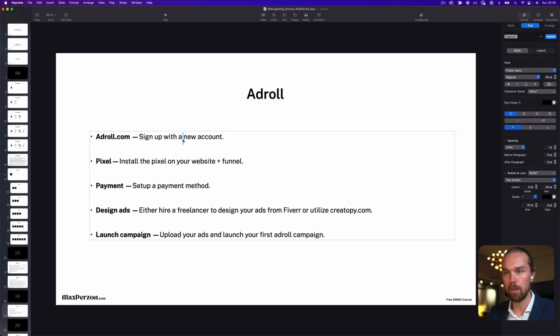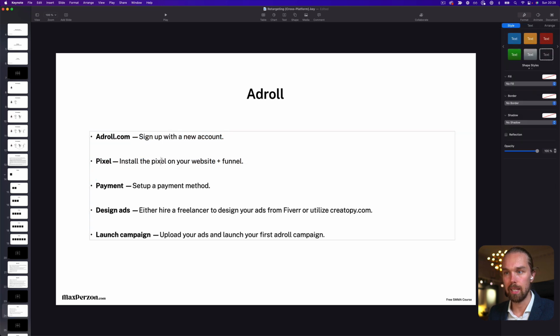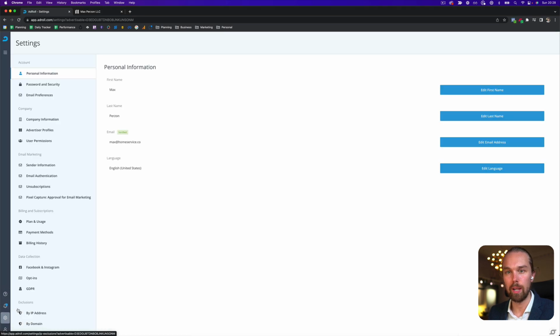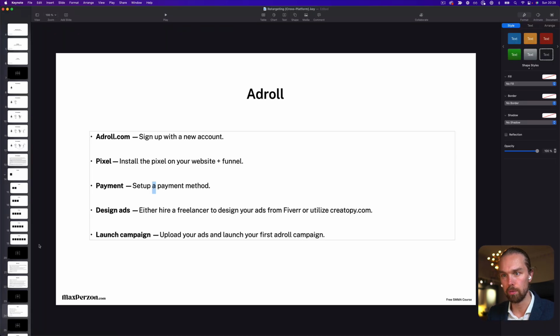Yeah, so you signed up with AdRoll, you added the pixel, and now you want to add the payment method as well. You just go into the settings, and then you go into payment methods right here, and you just add a new payment method. You add your credit card, and then it's good to go, right? Also very simple to do.